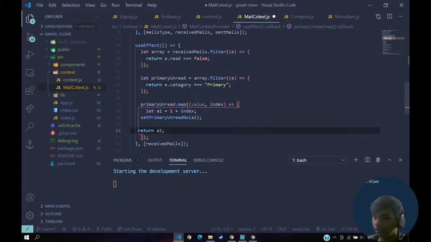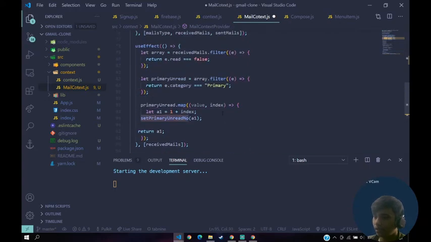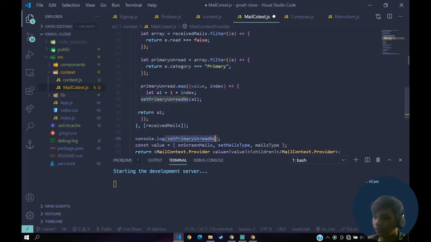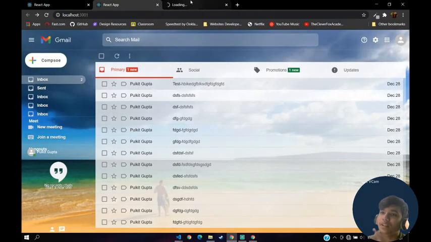Yeah, I'll just save that and console log my primary read number. Save that. Now let's wait for this to open. You can close this by the time. Inspect.